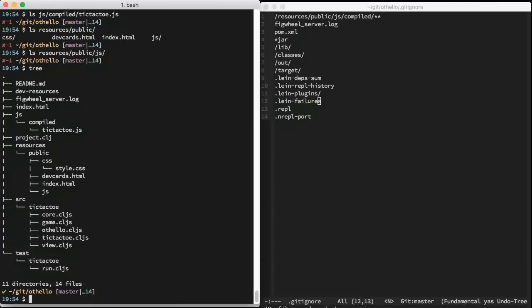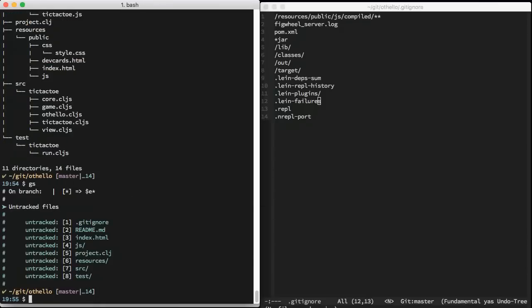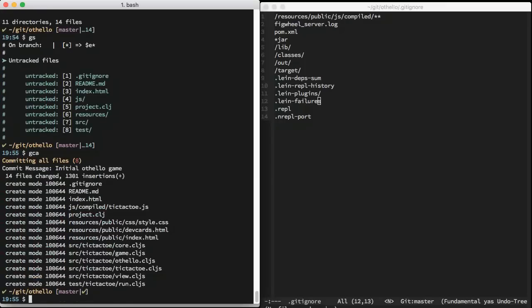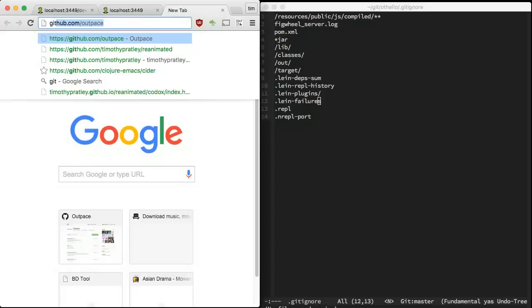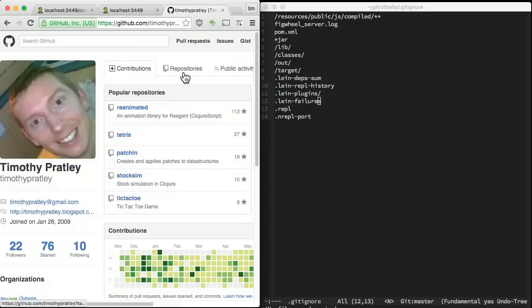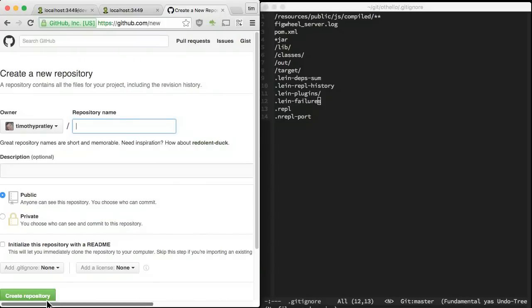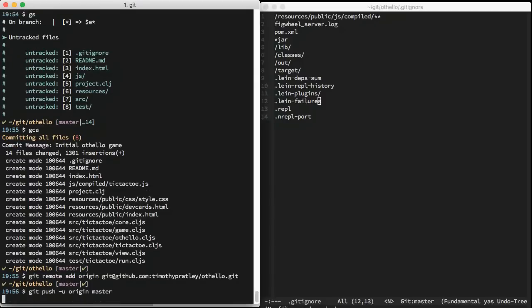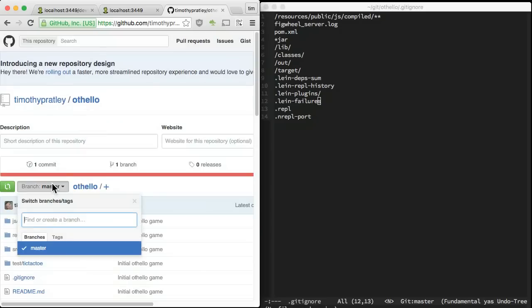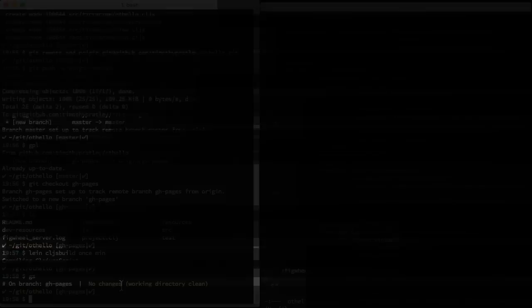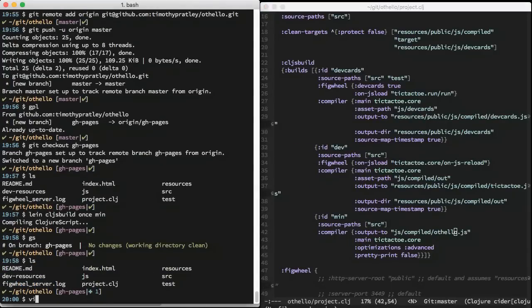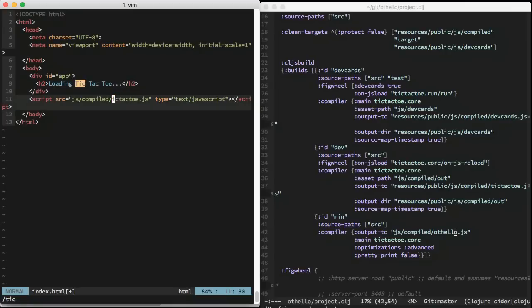Time to publish our board game. Our project source files are now Core, Game, Othello, Tic-Tac-Toe, and View. And we added a devcards.html file to the resources directory. I created a new repository for the combined games so that there is a separate repository for each video. But you don't need to. I'll rename my output file to othello.js to differentiate it from my previous project.